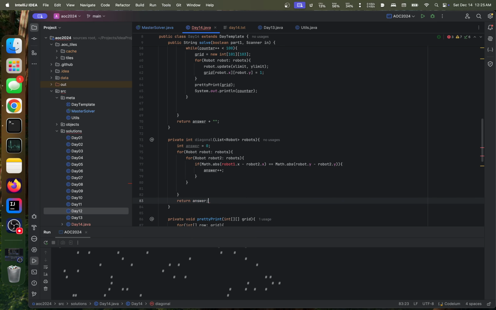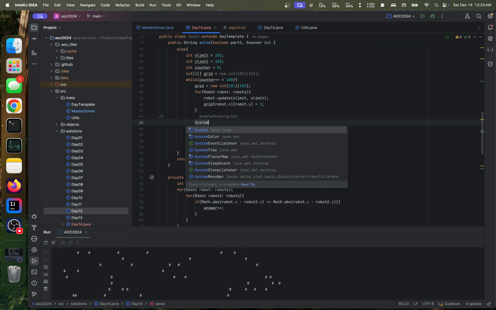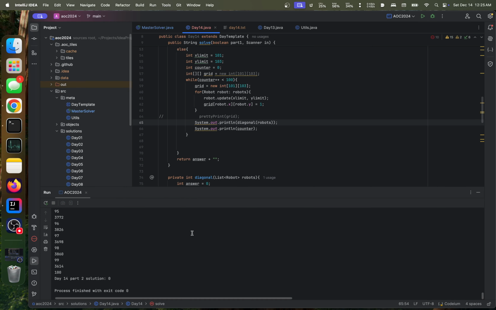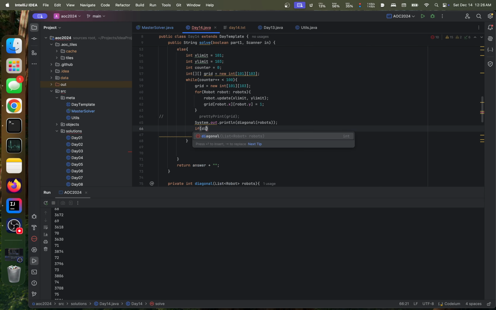So if there's a lot of diagonals, because I feel like Christmas trees would surely come with many diagonal elements. So if we do just system.out.println diagonal robots, let's see roughly what values we're working with, right? 3,600, 3,800. Okay, so what if we do, if diagonal robots greater than 3,800, preprint grid.